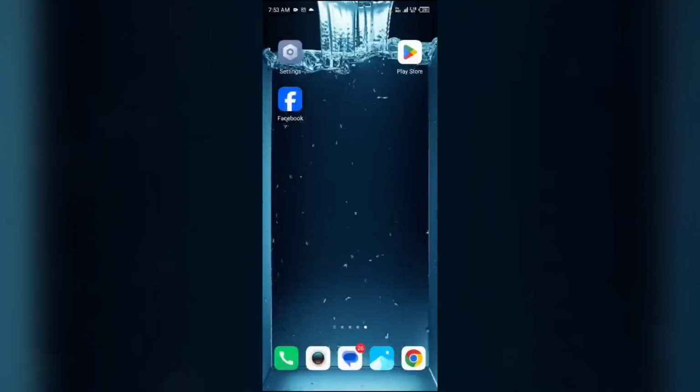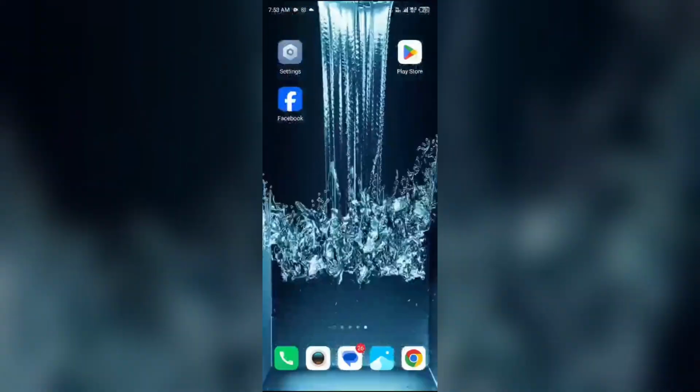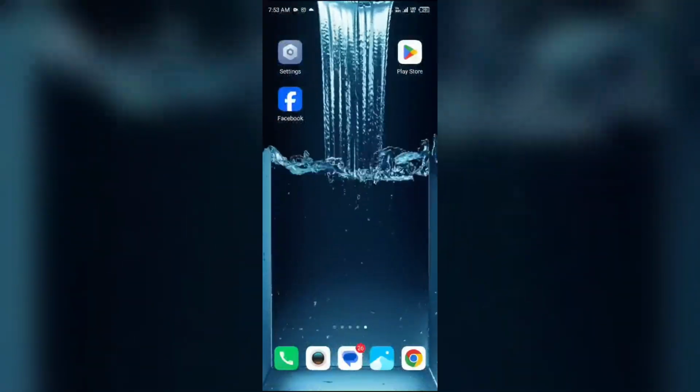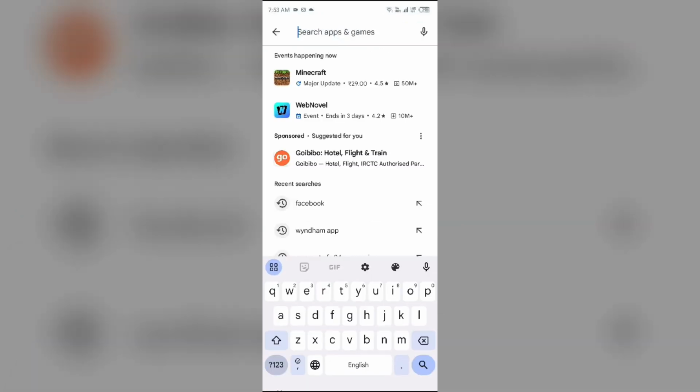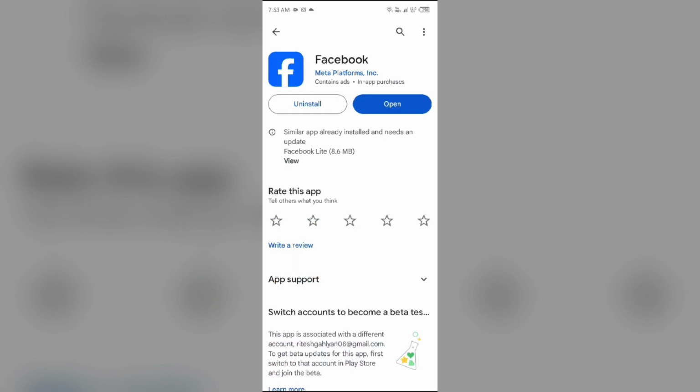Next solution to fix this problem is update the Facebook app to the latest version. For that, just go to Play Store and search for the Facebook app. After that, select the app. If an update is available, you will see an update button next to the app. Tap on it to update your app to the latest version. Once updated, launch the app again.